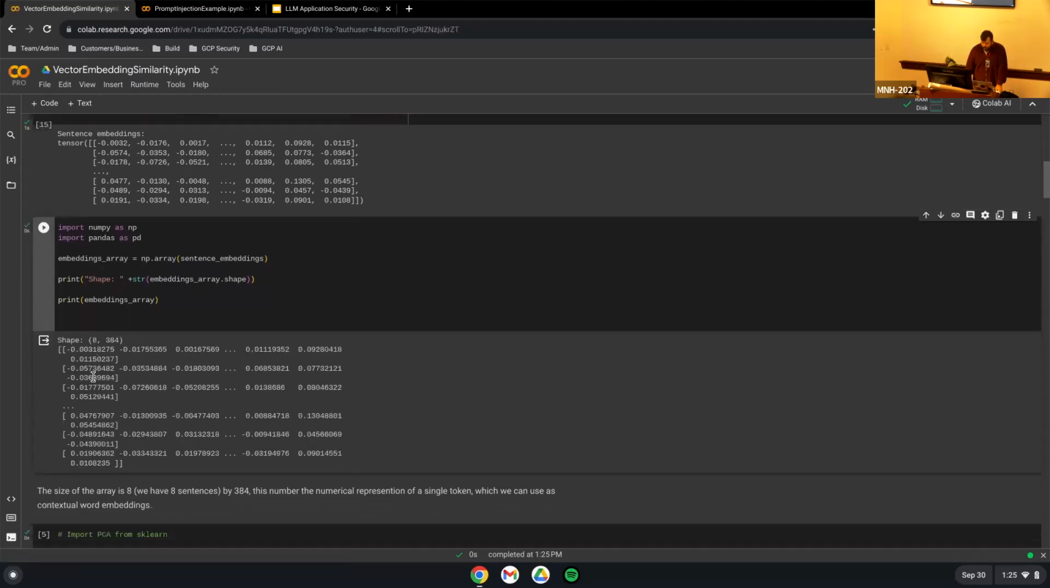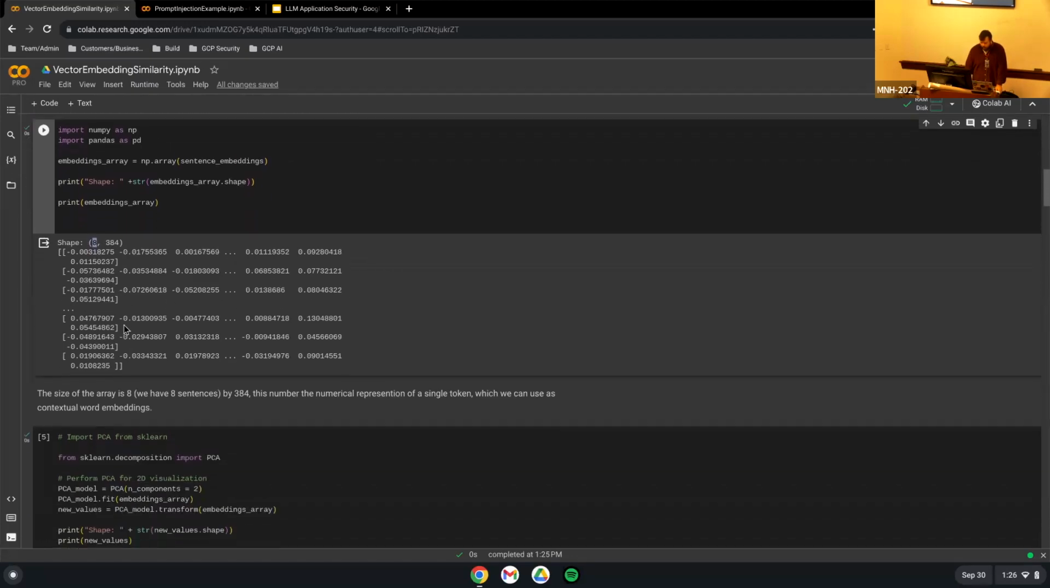We put this into an array and we calculate the shape. The shape just gives us how many things we did, which was 8 sentences or facts. And then 384 is actually a lower density for the vector embeddings, but that's essentially its size. The most common one is actually 768, but obviously that takes a little bit more compute and a little bit larger model, all that kind of good stuff.